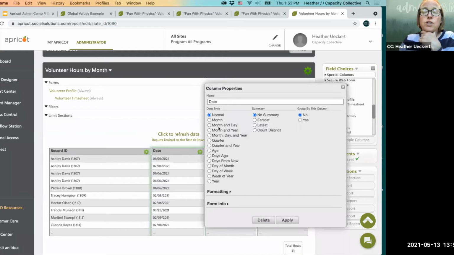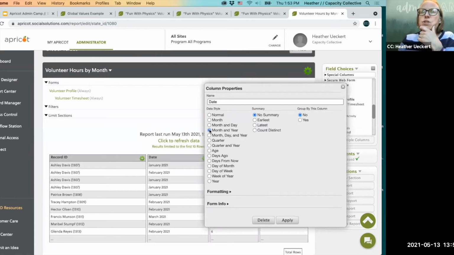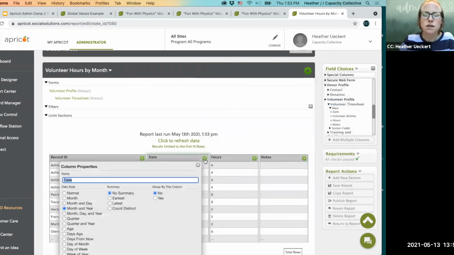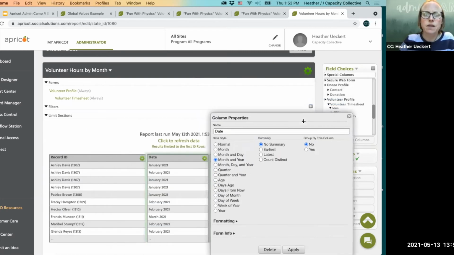You can show normal, which displays it the way it is here, month and day, by quarter, by age, by year. So there's a lot of different options here. For this particular report, because I'm needing to show by month, I'm going to go ahead and choose month and year. And because now I've selected month and year, date doesn't feel quite as relevant. So I want to be a little more specific, so I'm going to come back up here and change the name.